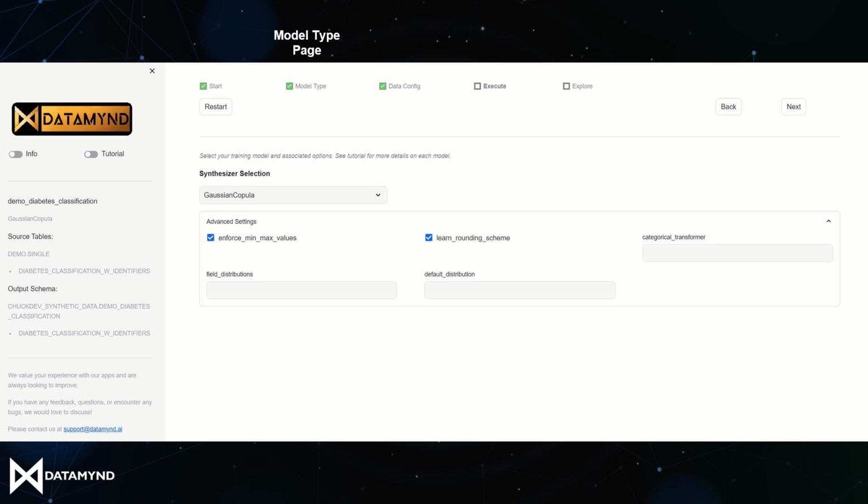On this page, we'll select our training model and parameters. Each synthesizer model works a little bit differently. Some are optimized for speed, while others are optimized for accuracy or industry-specific data types. You can click the tutorial button for more information.